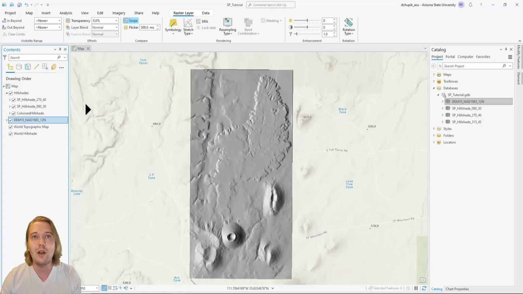In the next video, I will show you how to create slope and aspect maps from your DEM.